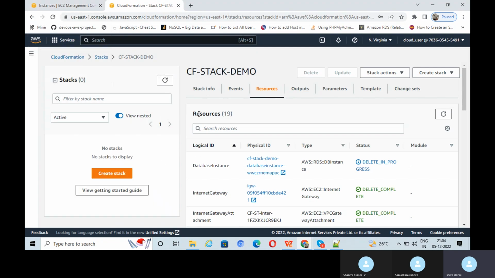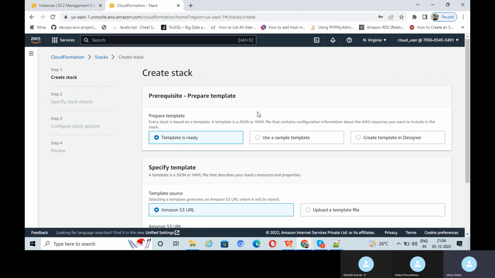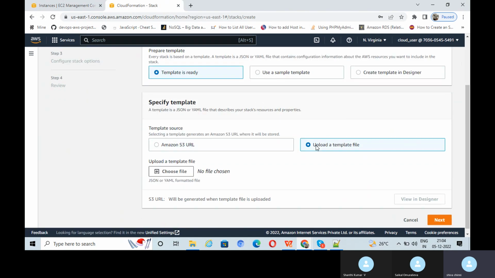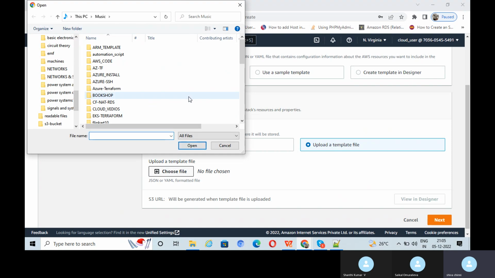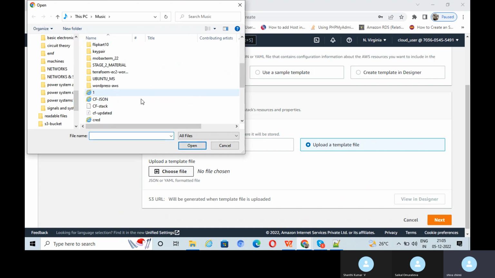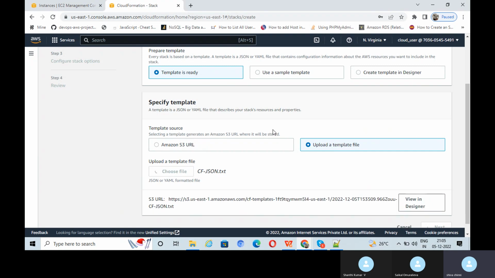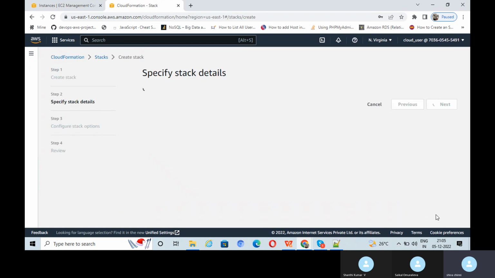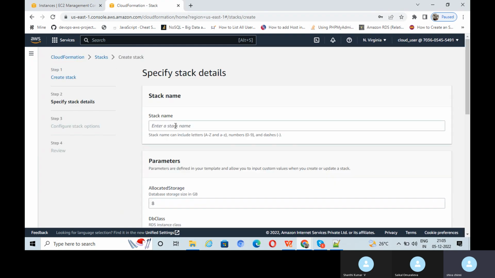Okay, so the stack is deleted. Delete completed. So let me go to create stack. Upload template. Choose your JSON file. Click on open. Click on next. Enter the stack name.